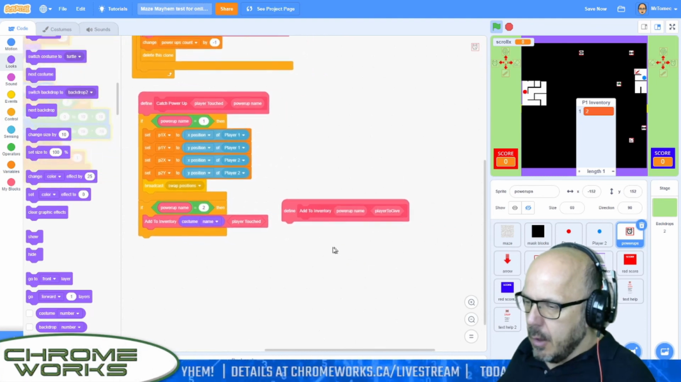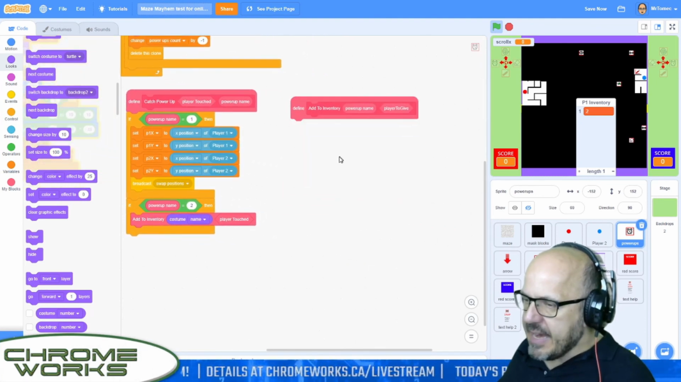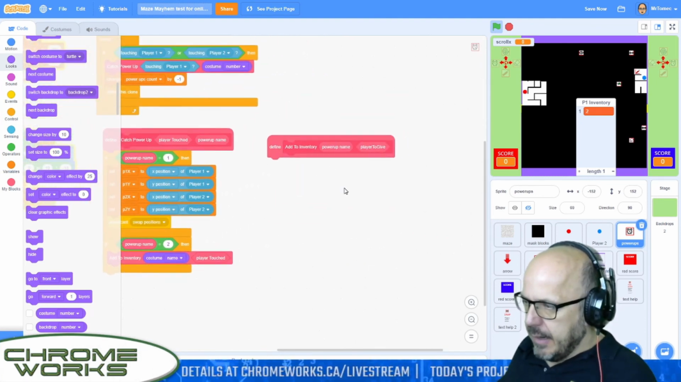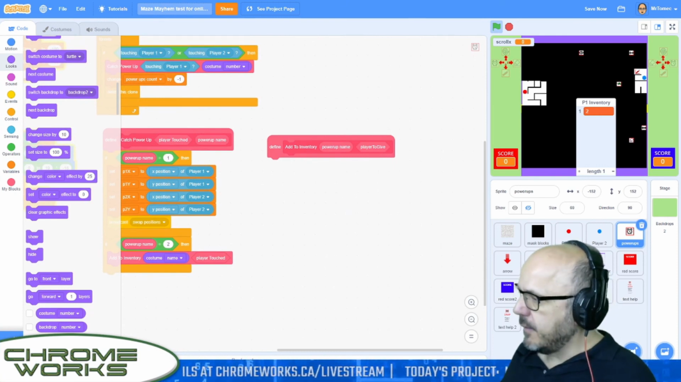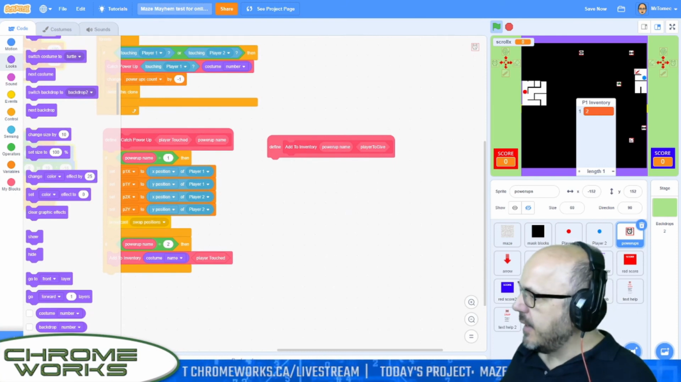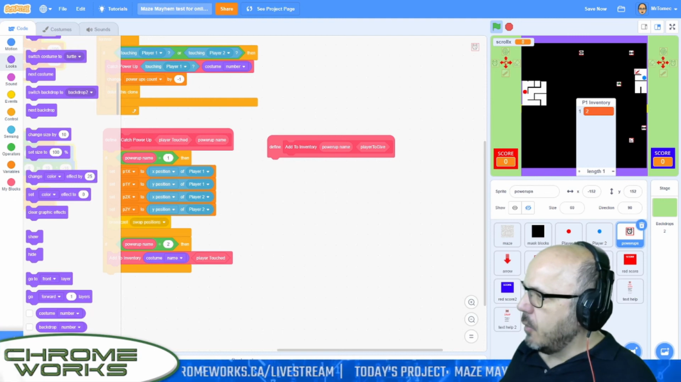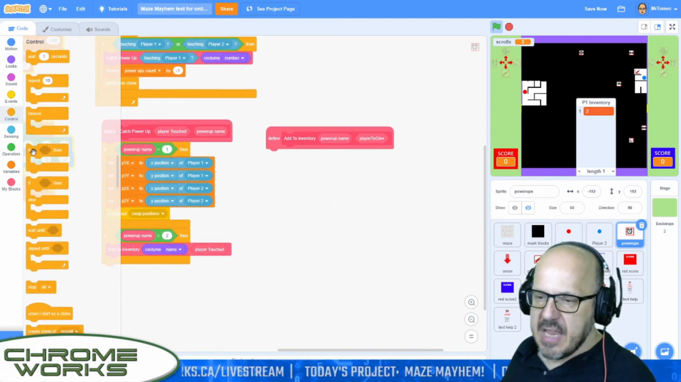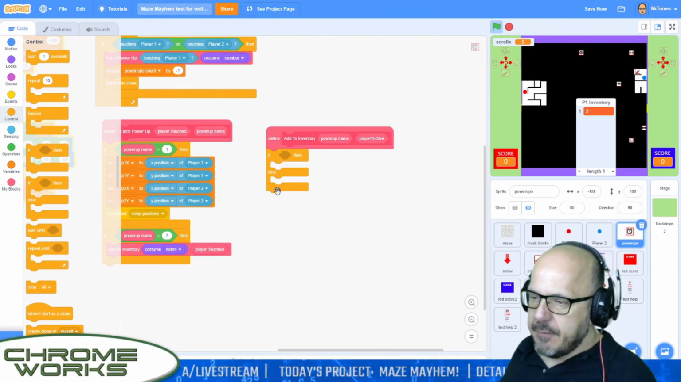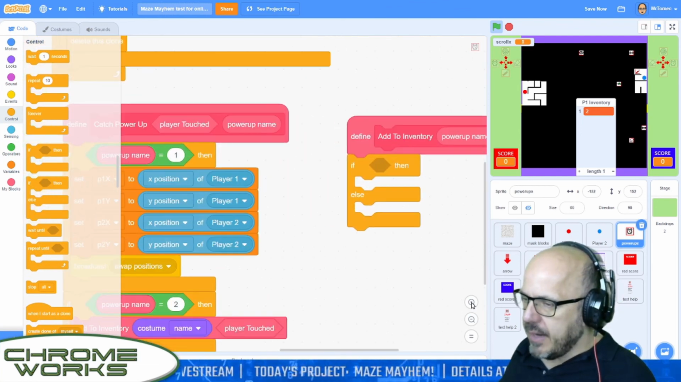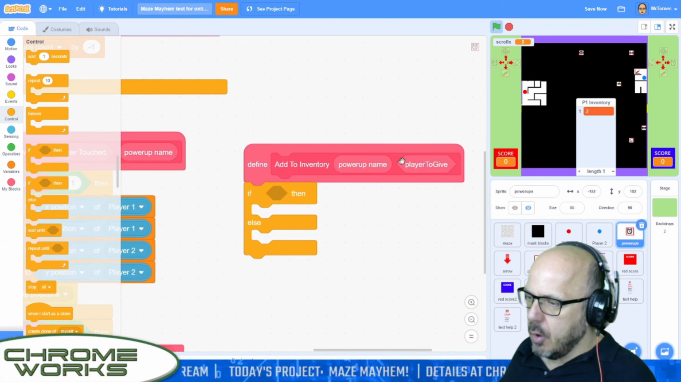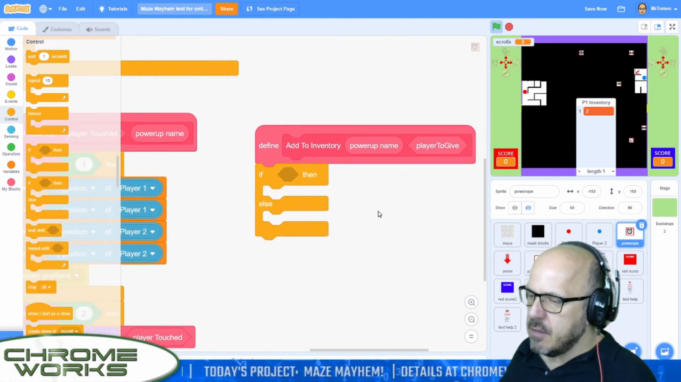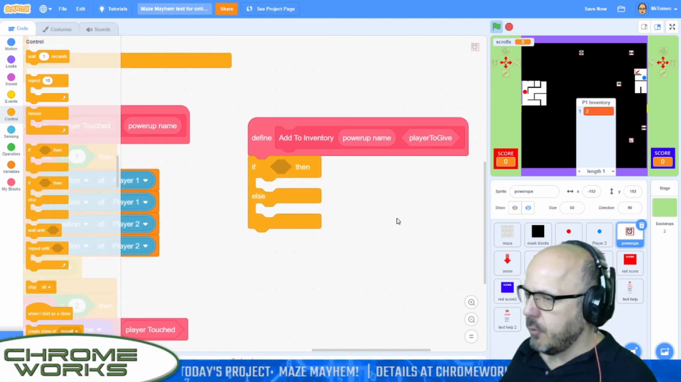All right, let's go over to add to inventory, and we'll just code this so that it adds to the list. It's a little trickier than you think it's going to be, though. So the first thing we need to do is add an if-else. We're going to check and see if we're giving this to player 1 or to player 2, and depending on who that player to give is, we're going to behave differently, of course.